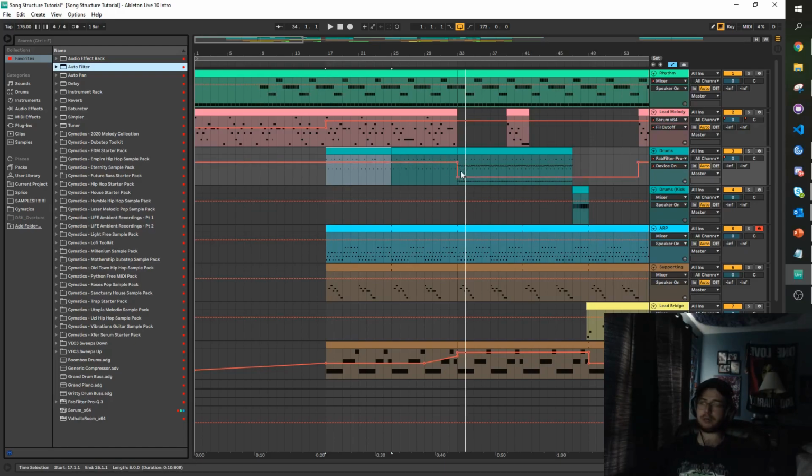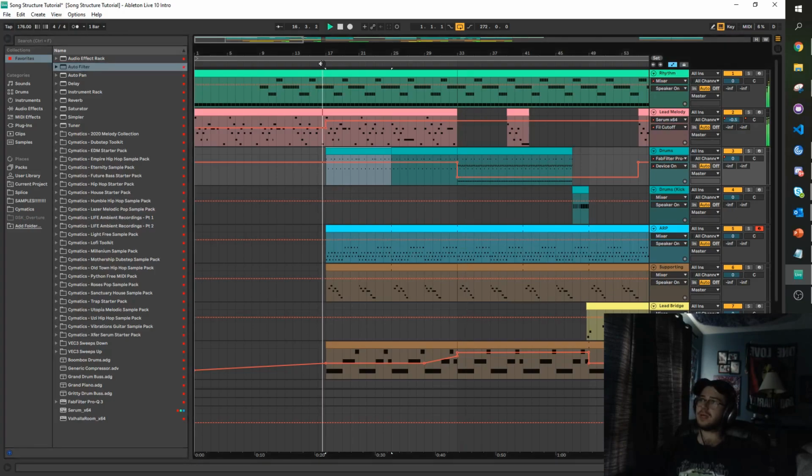Kind of like a sharp automation here, device on, device off. So it sounds like this, and then move up to... So we get into the song, we take that filter off, we want to bring in the full body of the drums.